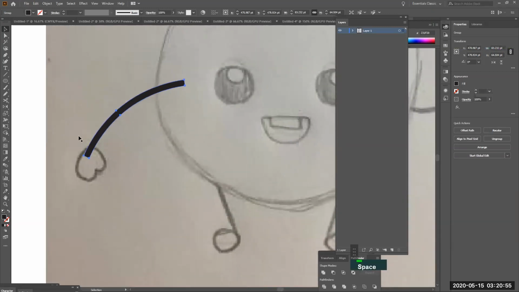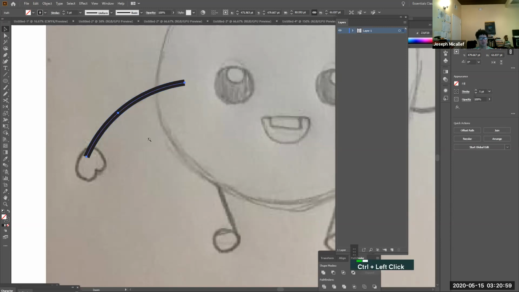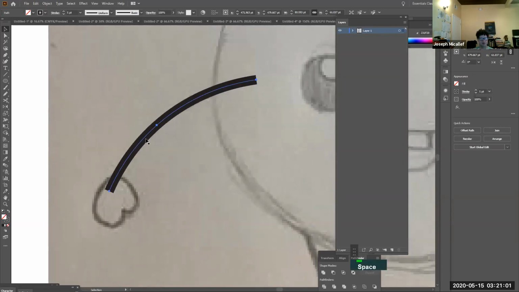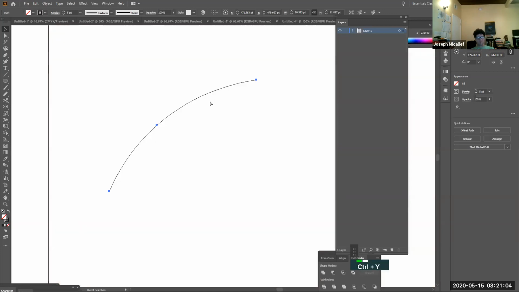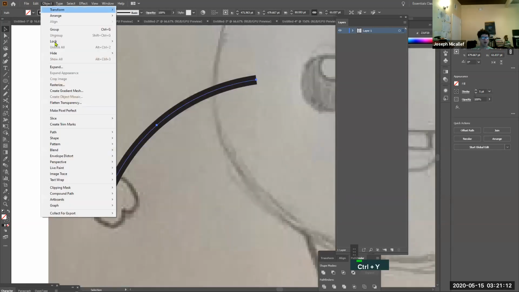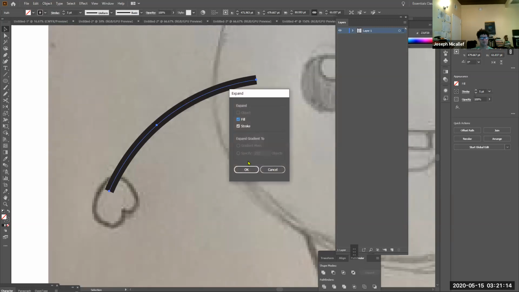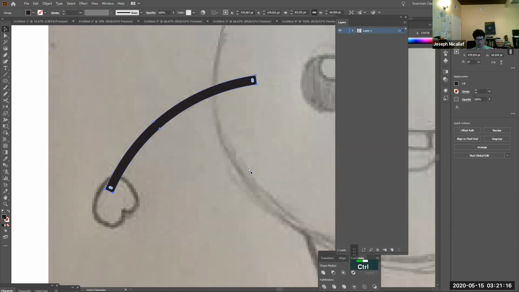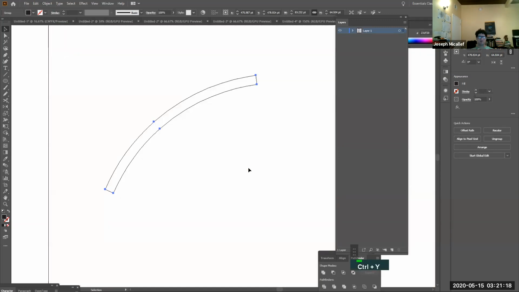Did you do Command Y here? Well, look, if I do Command Y, this is kind of good to see. If I draw that line and hit Command Y, it's a stroke. It's still a line, right? I'll go back, and when I go into Object, Expand, hit OK, and now I hit Command Y, now it's a shape. Yeah, you see the difference?